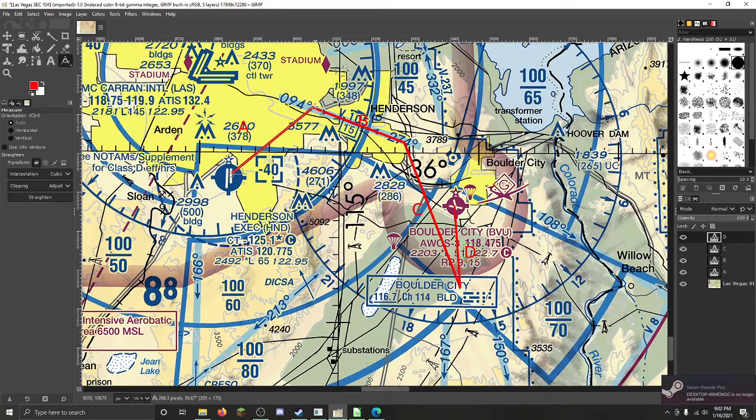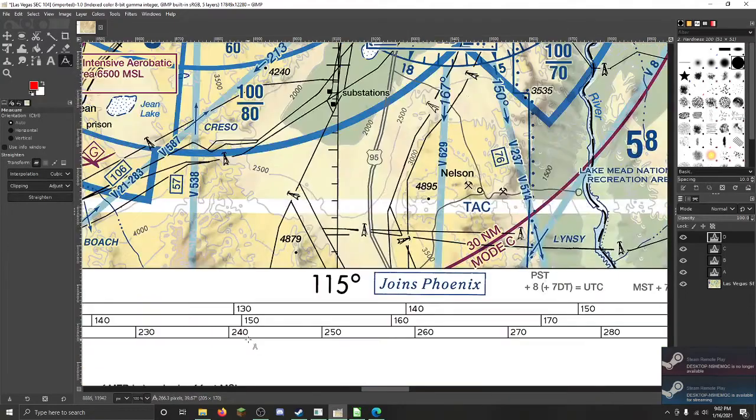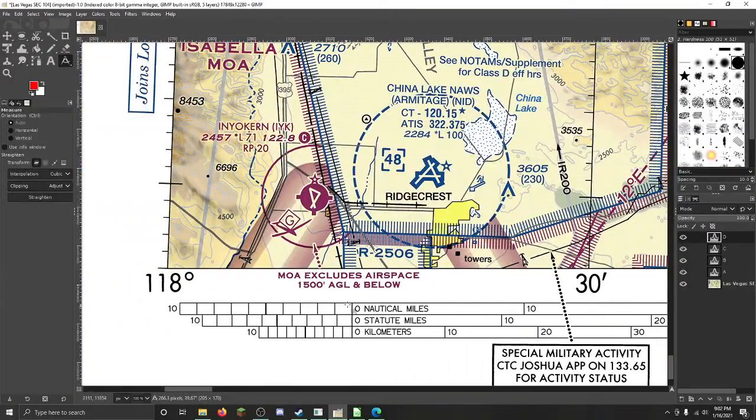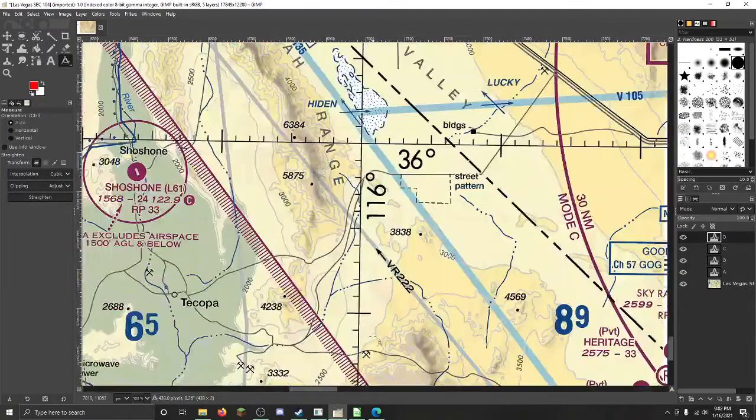I took the angle and the distance in pixels. It tells me it's 266 pixels. I did a conversion using the bottom of the chart, which gives a nautical mile reference. So I figured out what 10 nautical miles are in pixels, and I did a conversion in order to figure out what the distances are.